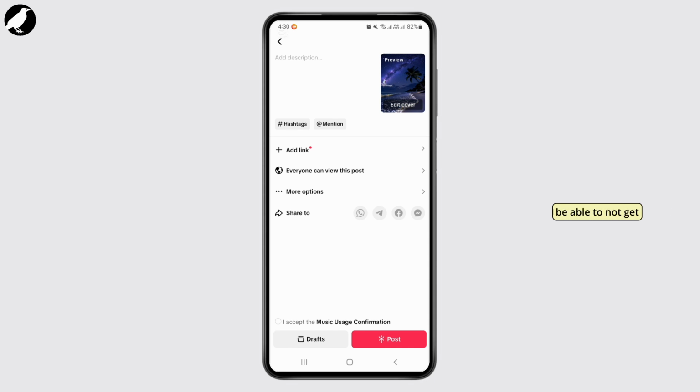So from there you'll be able to not get copyrighted on TikTok videos. So this is the easiest and simplest method.